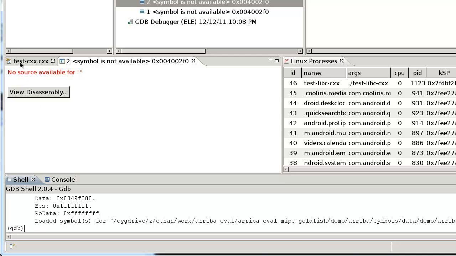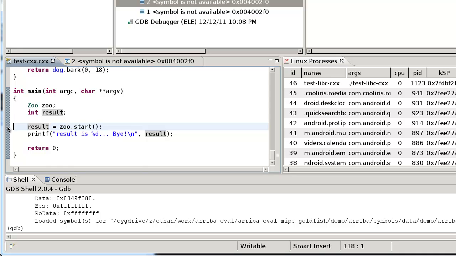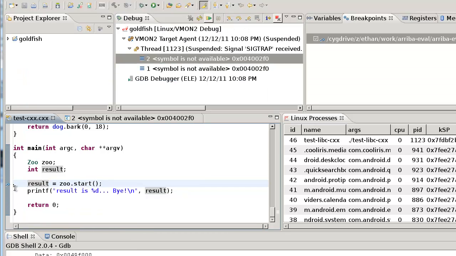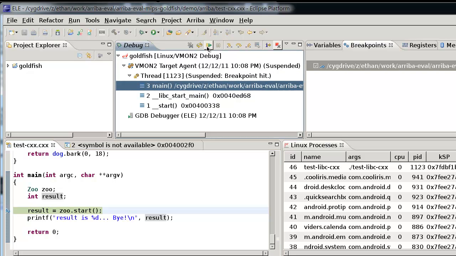Let's go to the source code where the main function is. Go to the statement and perform a right click to toggle a breakpoint. Then we hit the resume button to let it free run. Immediately, the program is now stopped at the statement that we wished it to be stopped at.